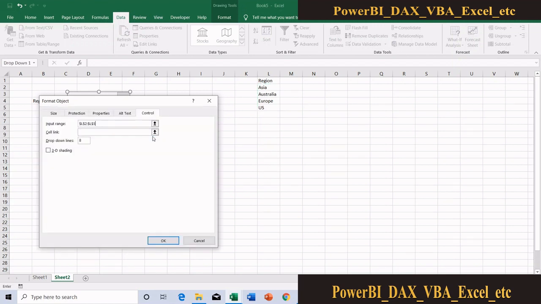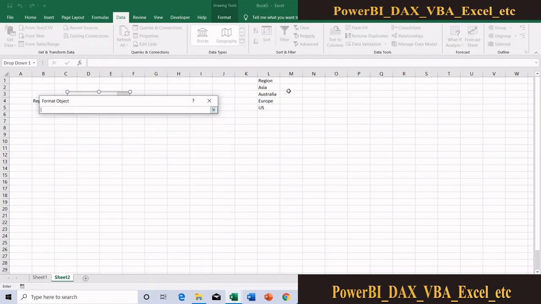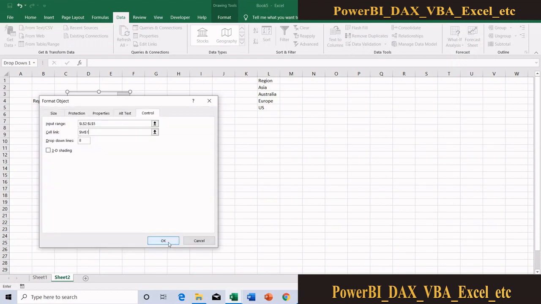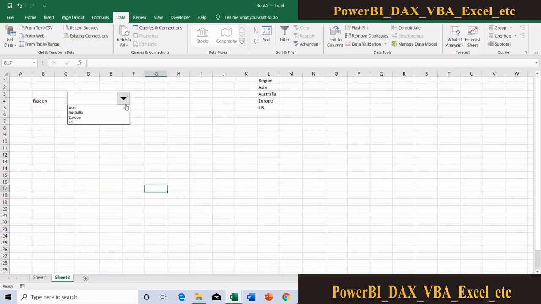And here one more option we have, that is cell link. I am selecting this cell link as M1. Okay, now you can see that the unique list of regions is appearing here. Asia, Australia, Europe, US are appearing in my combo box.